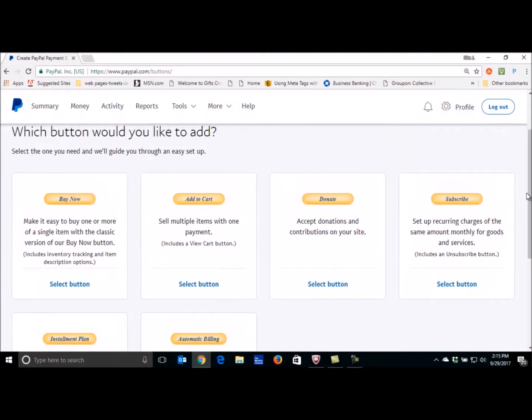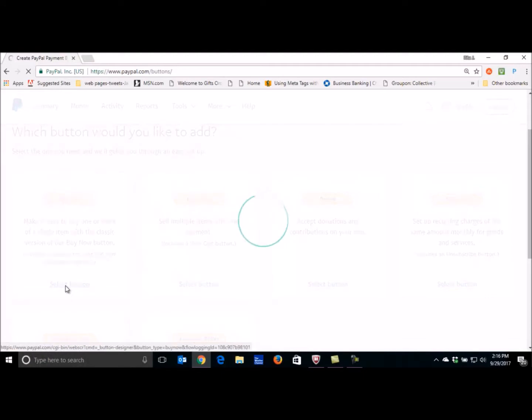If you are a nonprofit business, then of course you would use the donate button. If you are a for-profit business, then of course you can use the buy now button. Add to cart and subscribe will work for either type of business. So let's say that you are a for-profit business and you want to use the buy now button. So let's select this button to add to your site.